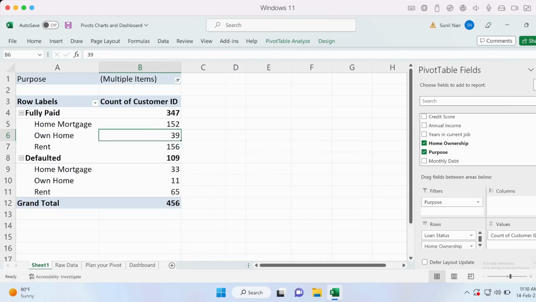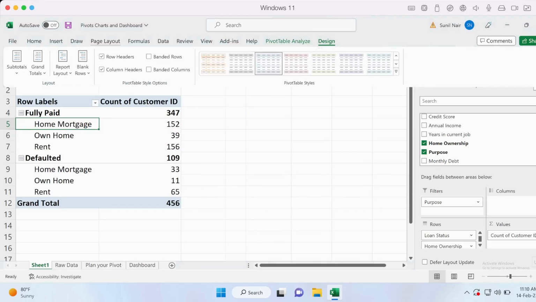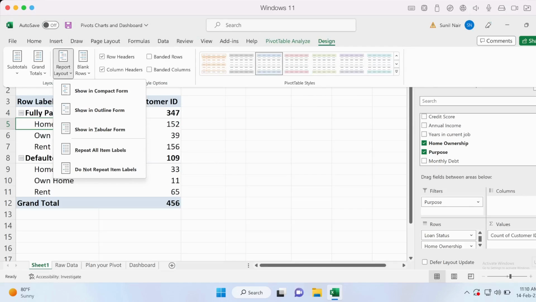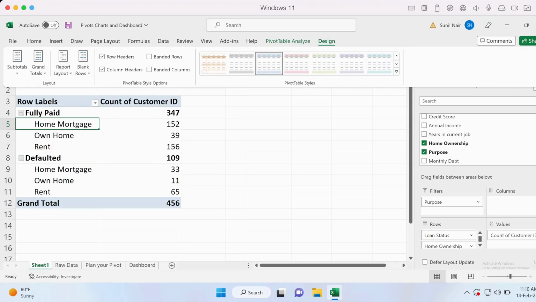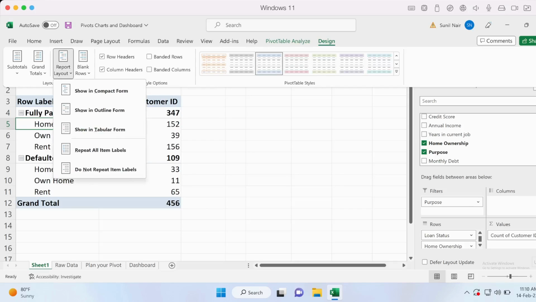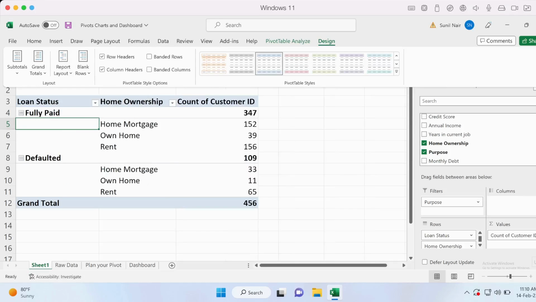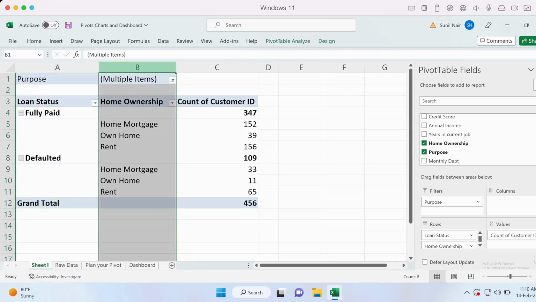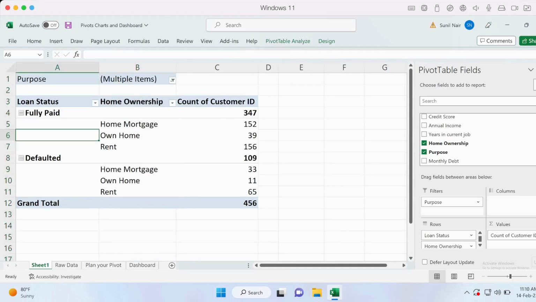Perfect. The last one that I want to show is the report layout. In report layout, the default option that we see right now is the compact form, where both the fields are showing as a single column. If I click on outline form, see how it shows up. Now it's splitting up these two fields as two separate columns. We have the loan status showing as a separate column here, and then we have the home ownership. It depends on how you want to present this data.